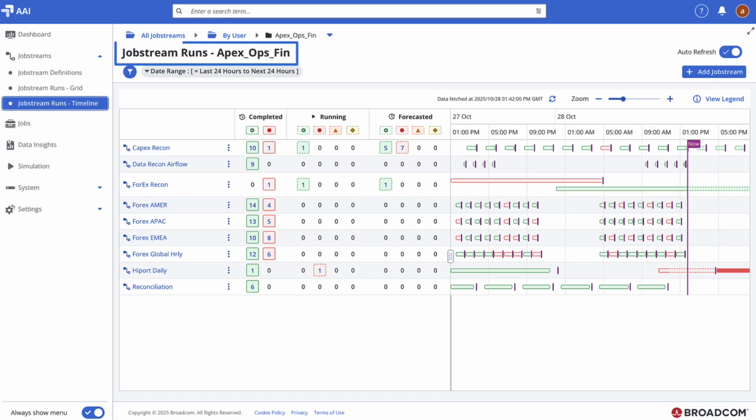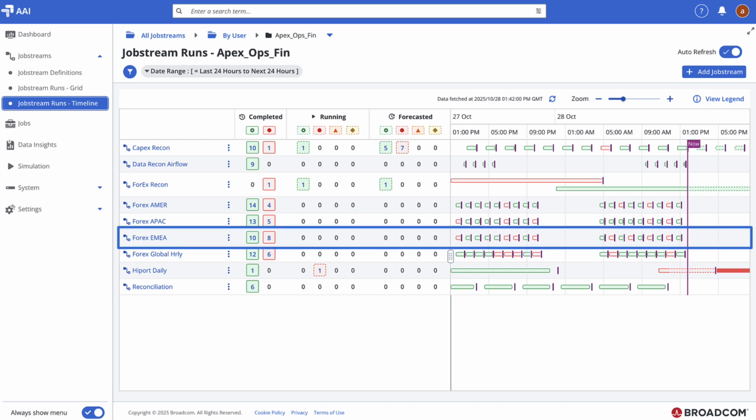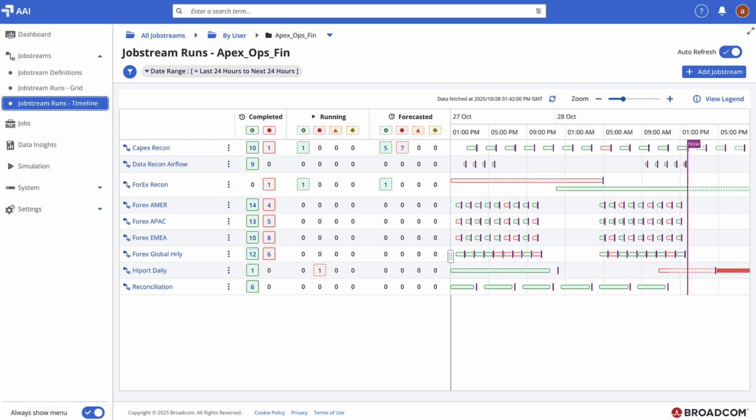Back in the timeline view, the newly added job stream now appears in her filtered timeline view. AAI has automatically populated the job stream with historical run data, giving Andy immediate visibility into past performance. Andy now needs to define the SLA and alert criteria for this job stream. She starts by clicking on the job stream name.